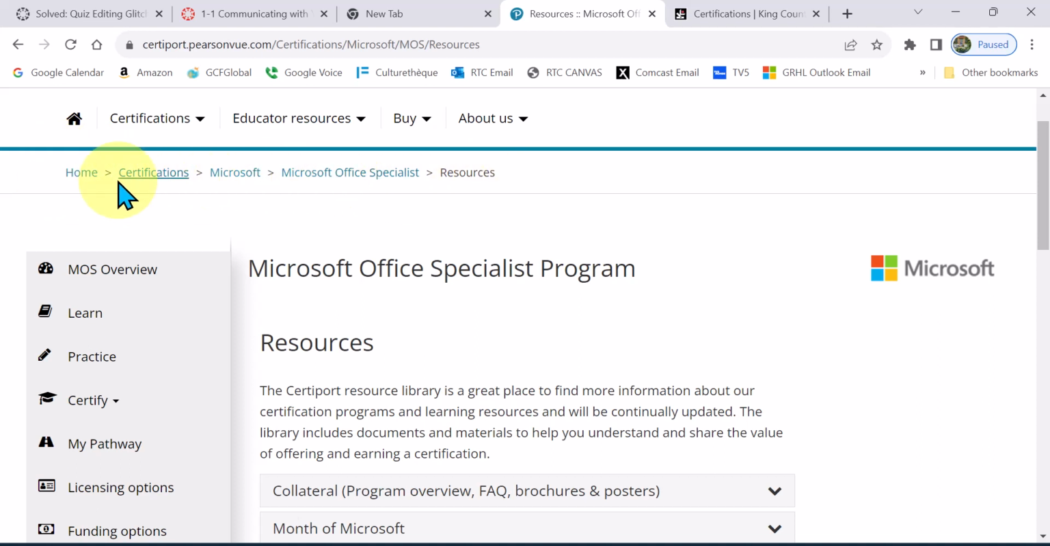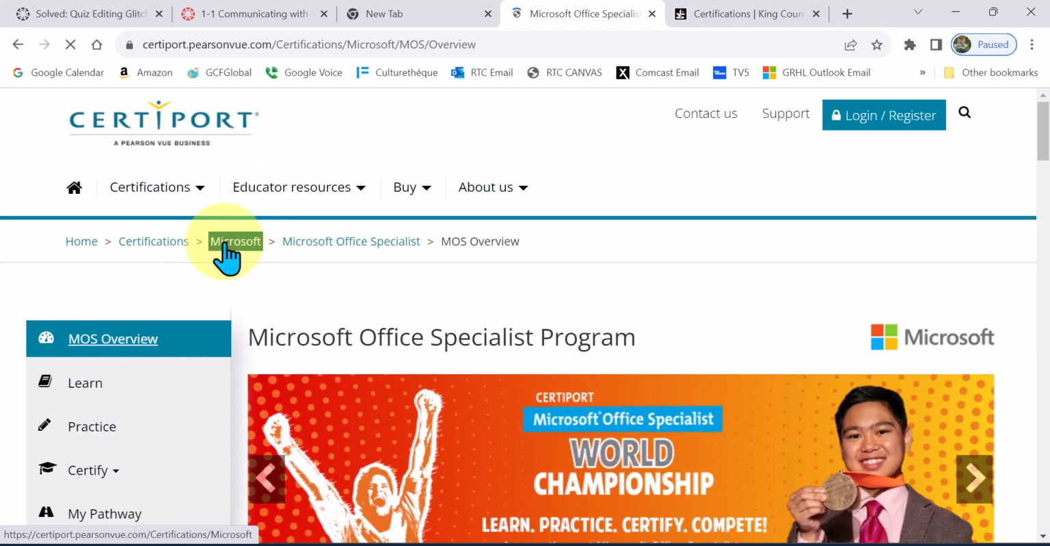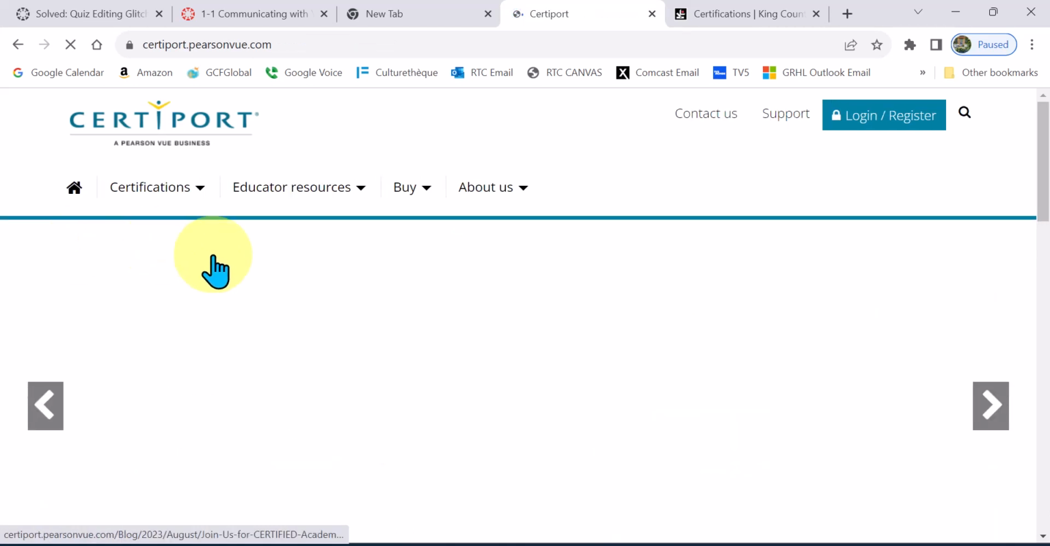This is called breadcrumbs. You started with home, then clicked certifications, then chose Microsoft Office Specialist, and now I'm looking at resources. So this whole thing is called a path, or some people call it breadcrumbs, because if you go backwards, you can go to the different things that you'd been looking at, and I'll go home.